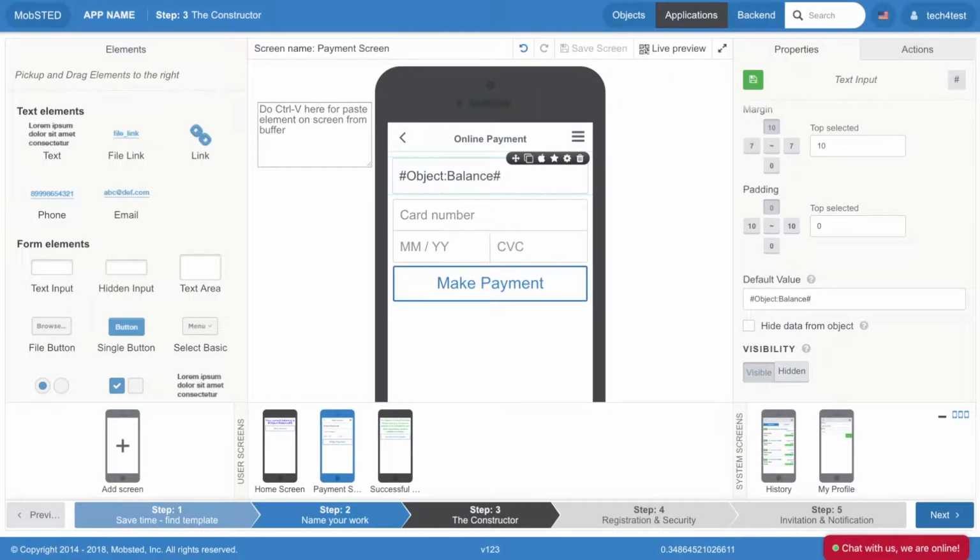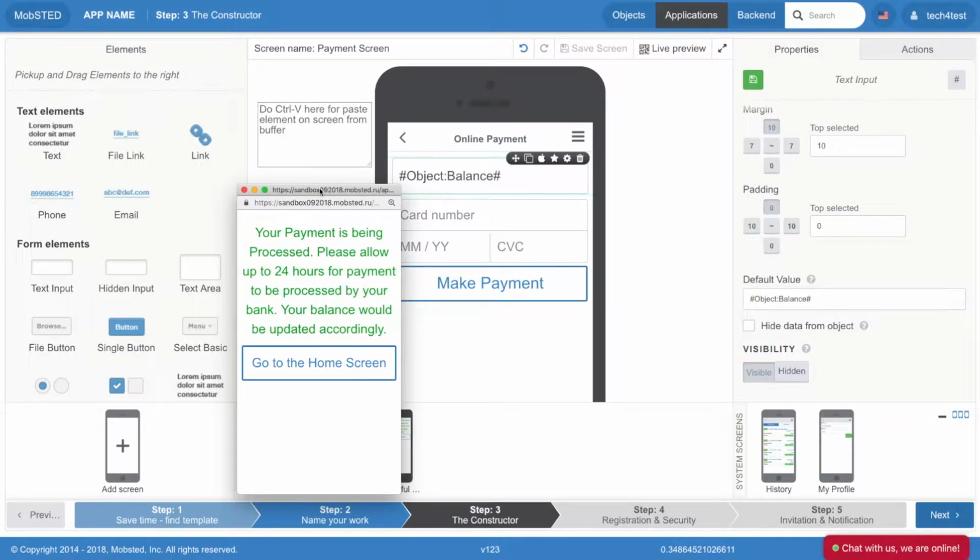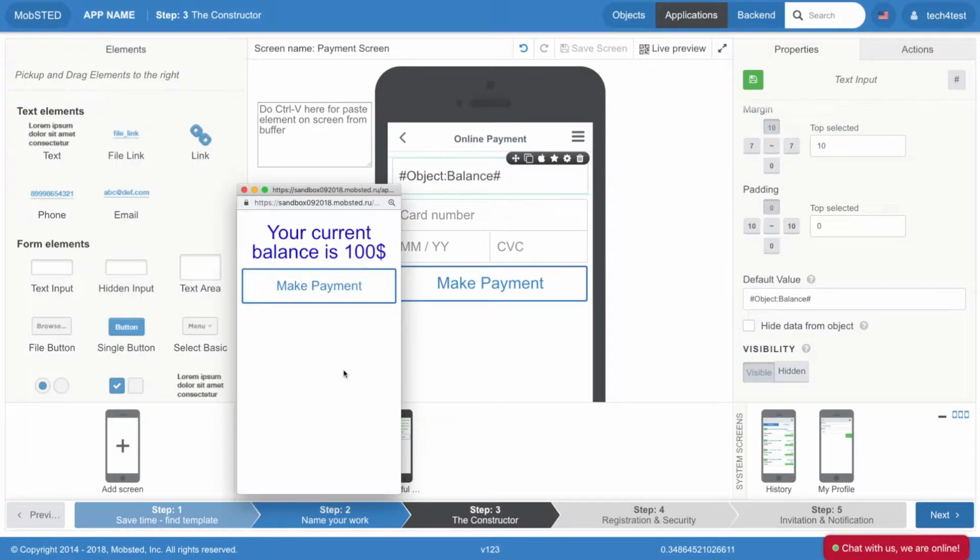Once again, let's review these changes in the app. So go back to your browser tab where you have the app open. Last time we finished on the payment confirmation page. So click on the Go to Home screen button. Good. We see that the balance has changed from 10 to 100.